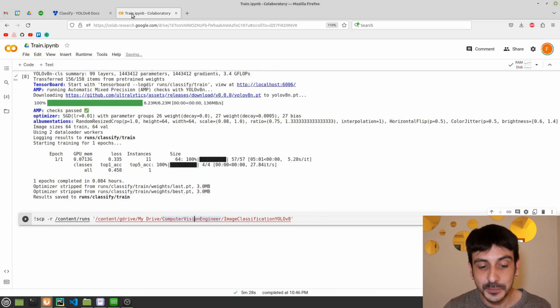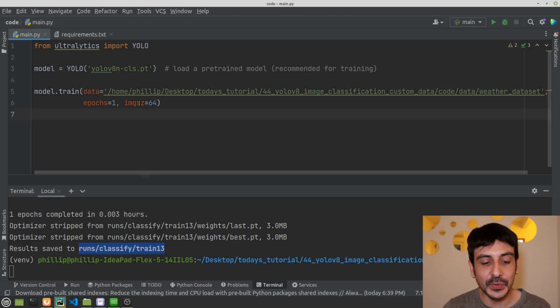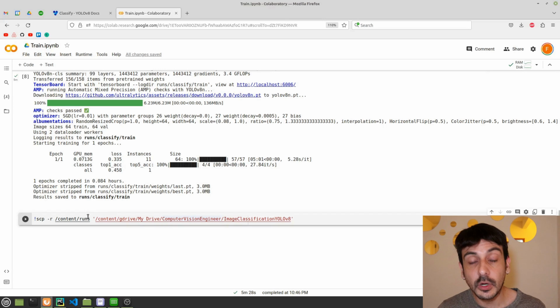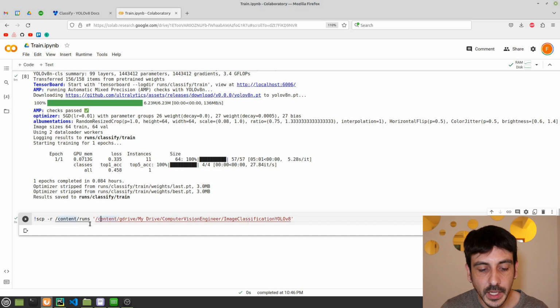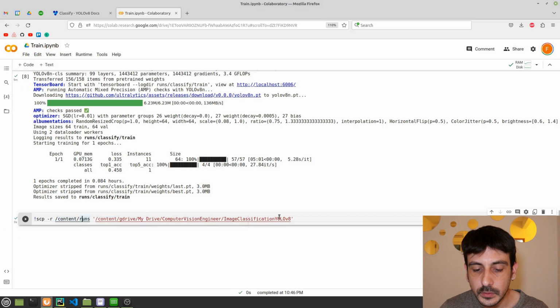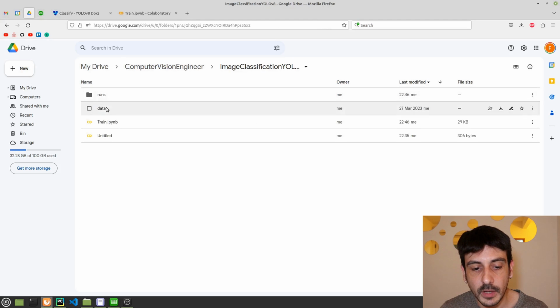Okay, now the training process has been completed, and you can see that the results have been saved into runs, classify, train. So these have a very similar output to the one we noticed when we were training in our local environment. Now, the only thing we need to do is to copy everything into our Google Drive, so everything is much simpler if we want to download these results or to do whatever we want. So the only thing I'm going to do is to run this cell, and everything will be copied into this directory, which is the same directory where I have my data and where I have my Google Colab, right?